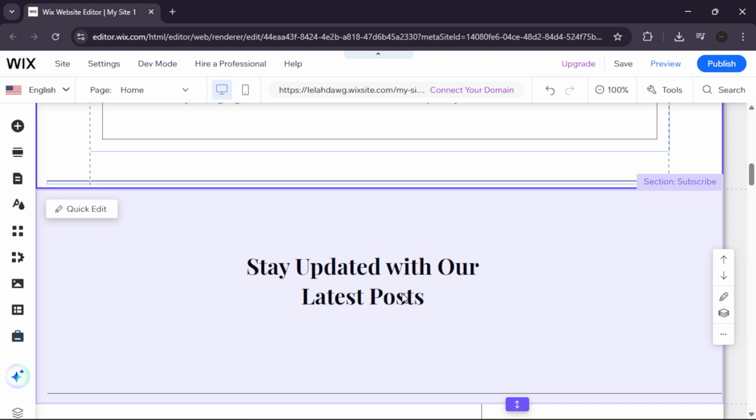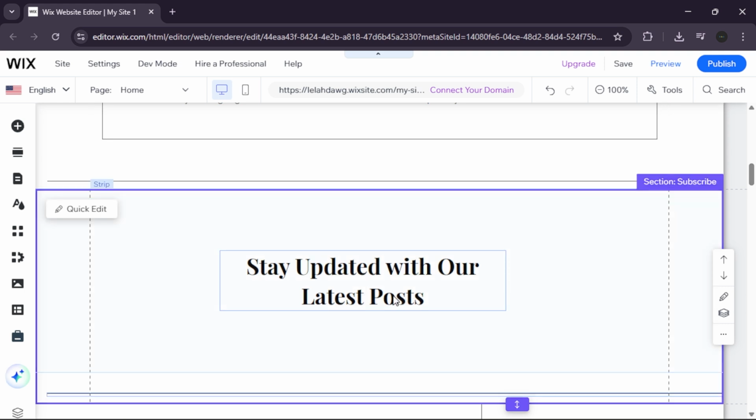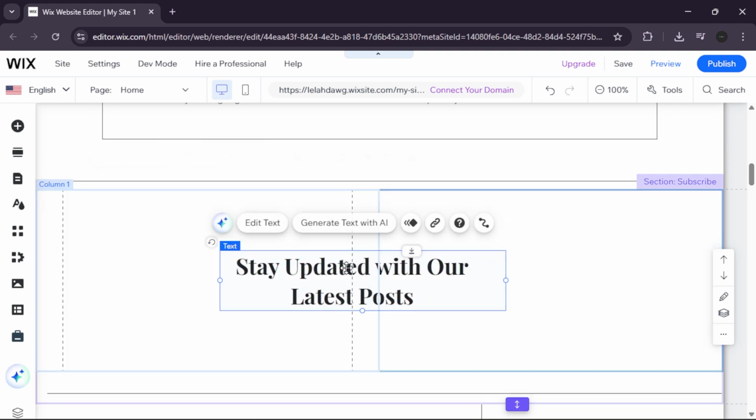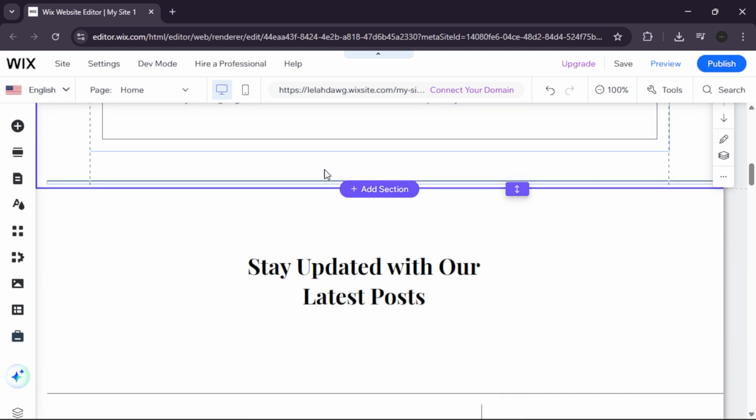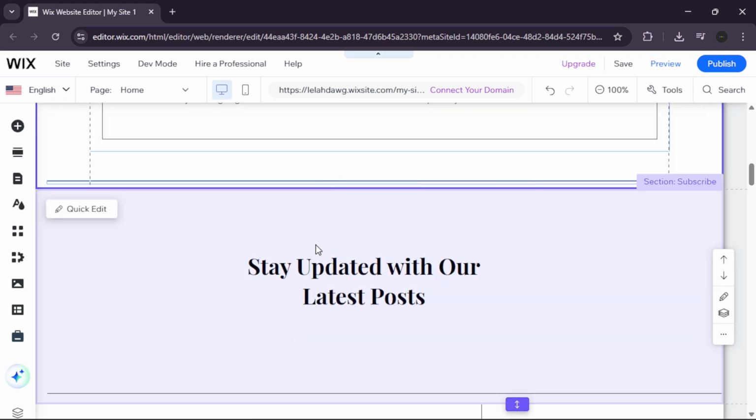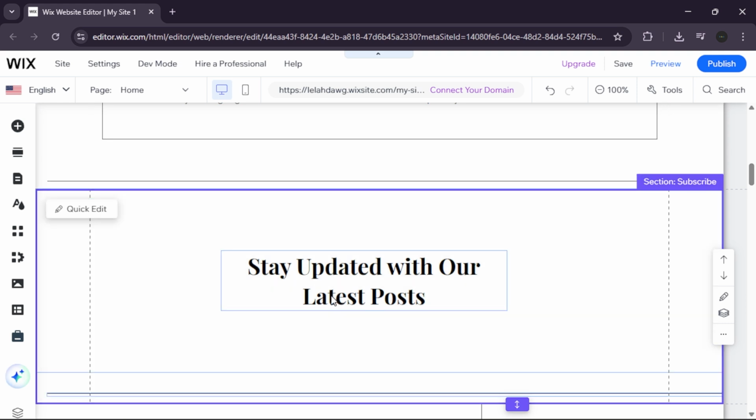For sections, think of these as the rooms of your house. Every page is made up of multiple sections, like Welcome section, About section, that stack vertically. For strips, think of these as the furniture or shelving inside those rooms. You use a strip to stretch content across the full width of the screen.